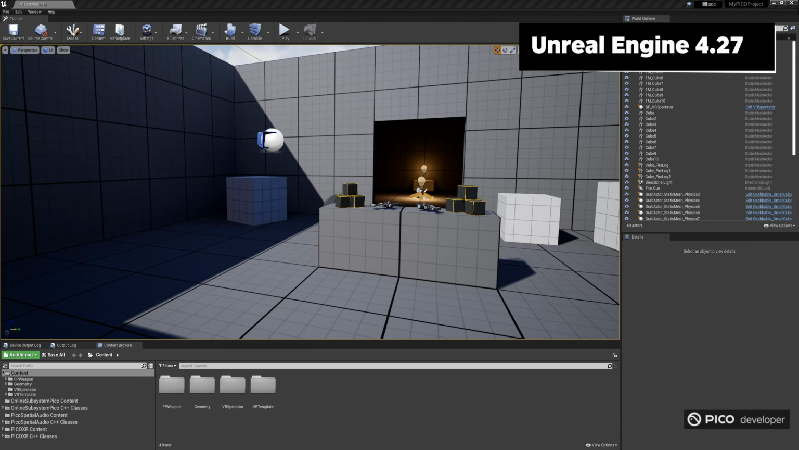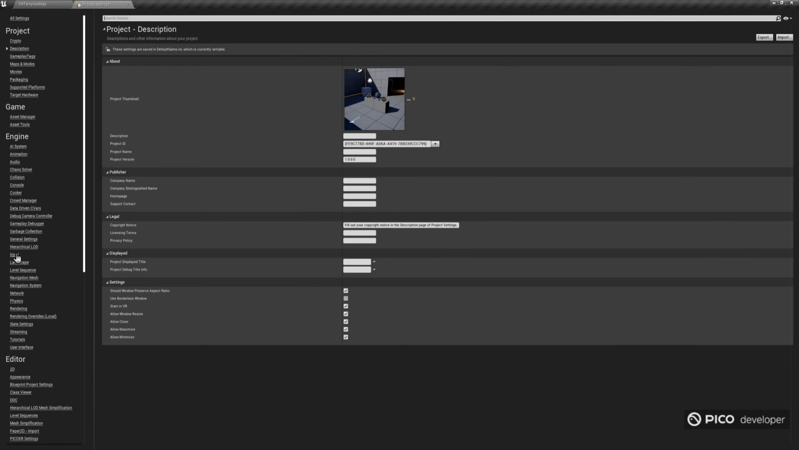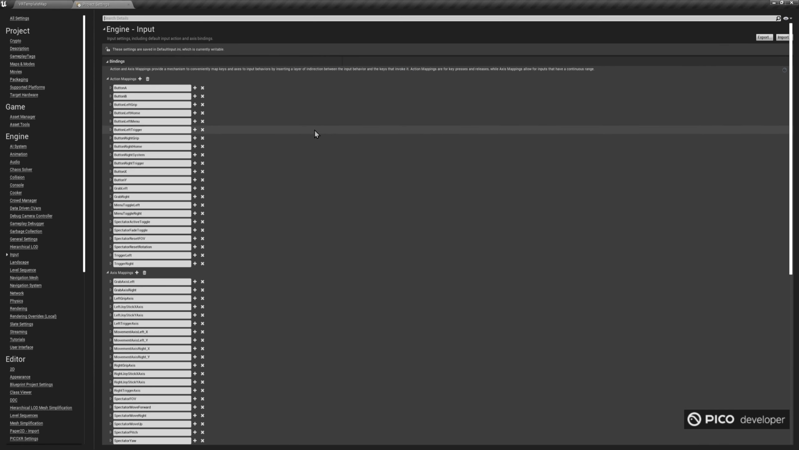Firstly, we'll start with Unreal Engine 4.27 that uses the default input action and axis mapping system. This system gives you the ability to map multiple keys to the same action or behavior with a single binding. Go ahead and open the Unreal Editor and then go to Project Settings, Input. Here you will see the list of existing mappings and you can even create new ones.